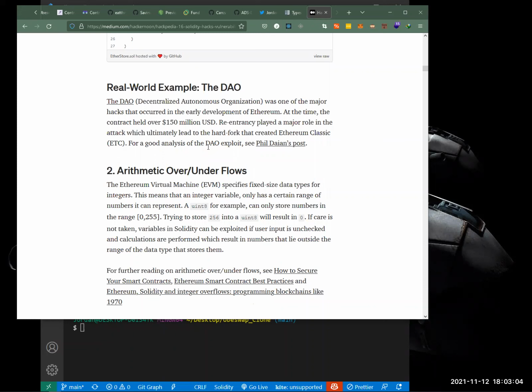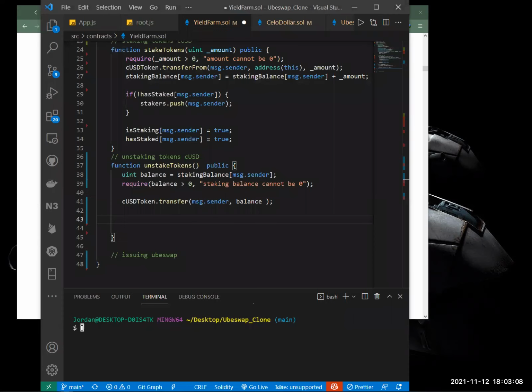So you have to be very careful. I always say that whenever you are creating a smart contract, remember you are dealing with people's money, so you have to be very careful unless you are a bad developer.